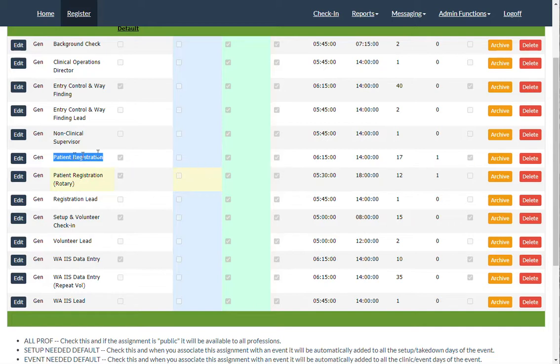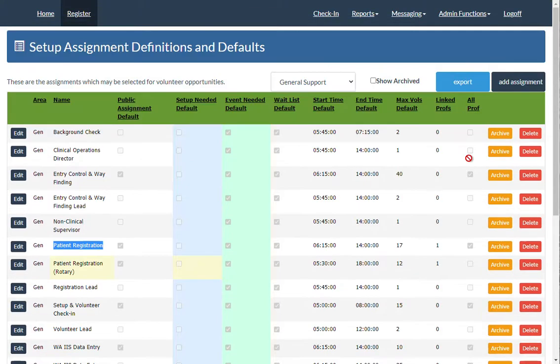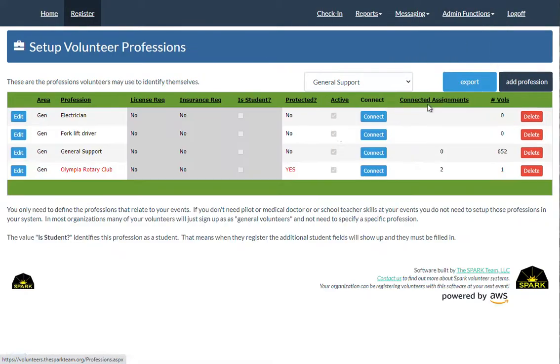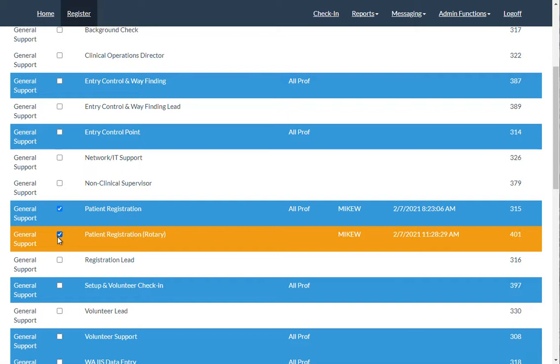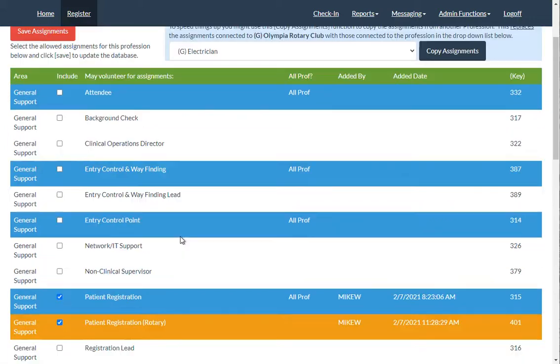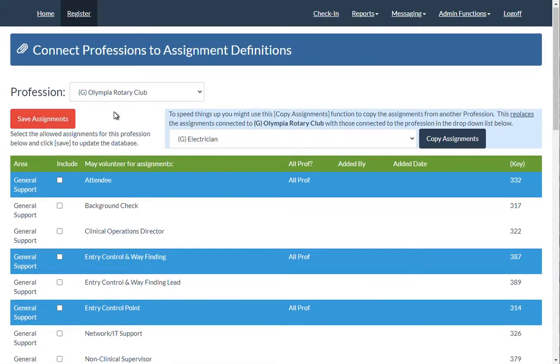You see, this patient registration assignment here allows all volunteers. If you look at that, it allows all volunteers. But this one, we created a second patient registration assignment, and we labeled it Rotary just so we can see it here more easily. And it is not authorized for all professions. So next we go back to the profession, and we would click Connect. Now we're looking at the Olympia Rotary Club, and we are going to connect that to the patient registration Rotary assignment. So now they can select that assignment, even though it's not public for everybody.